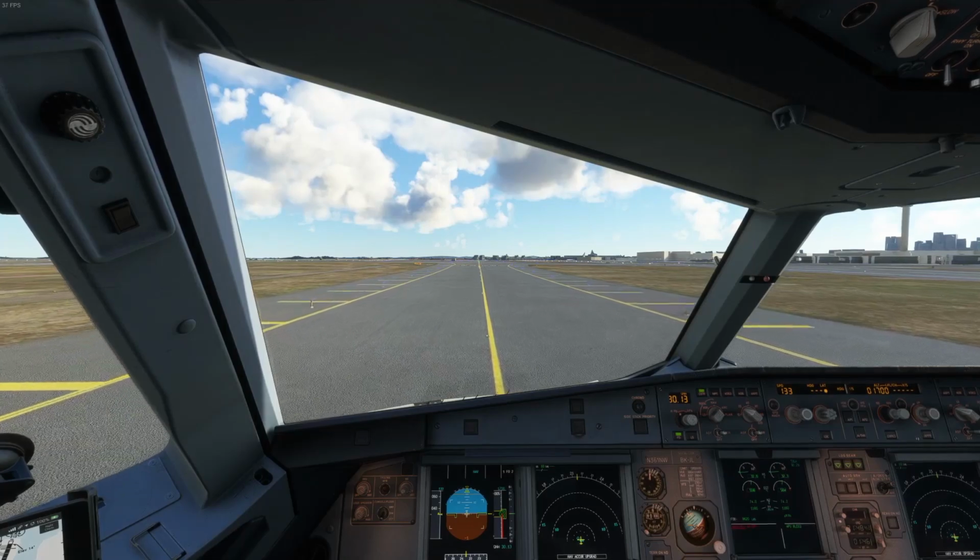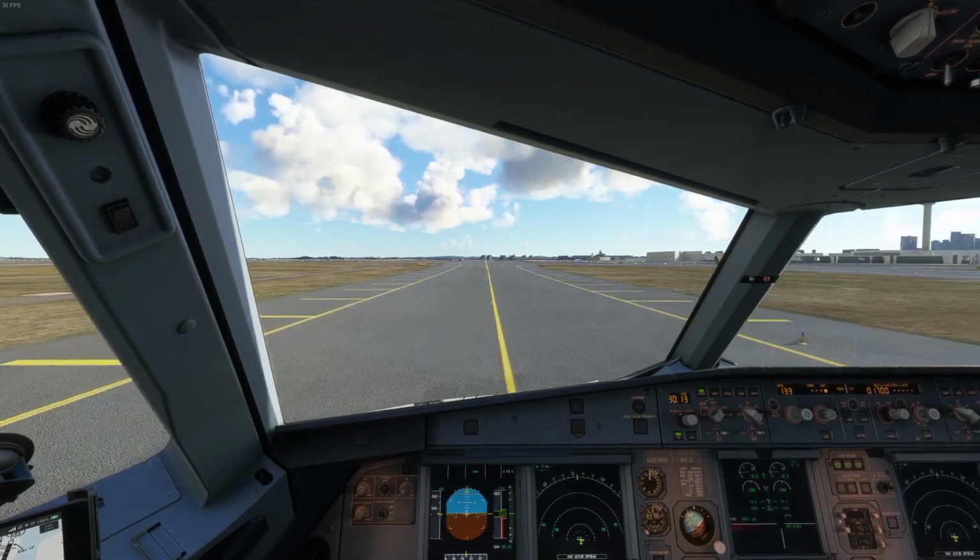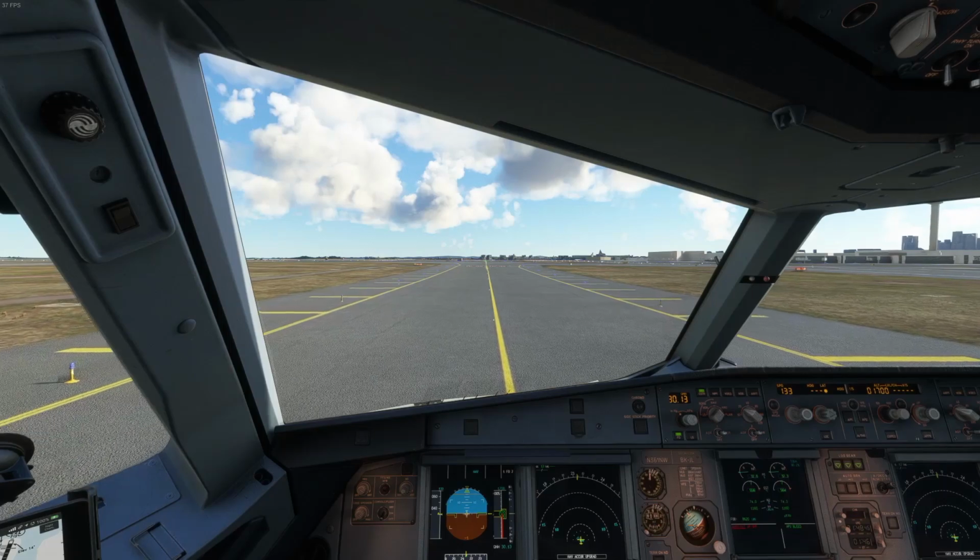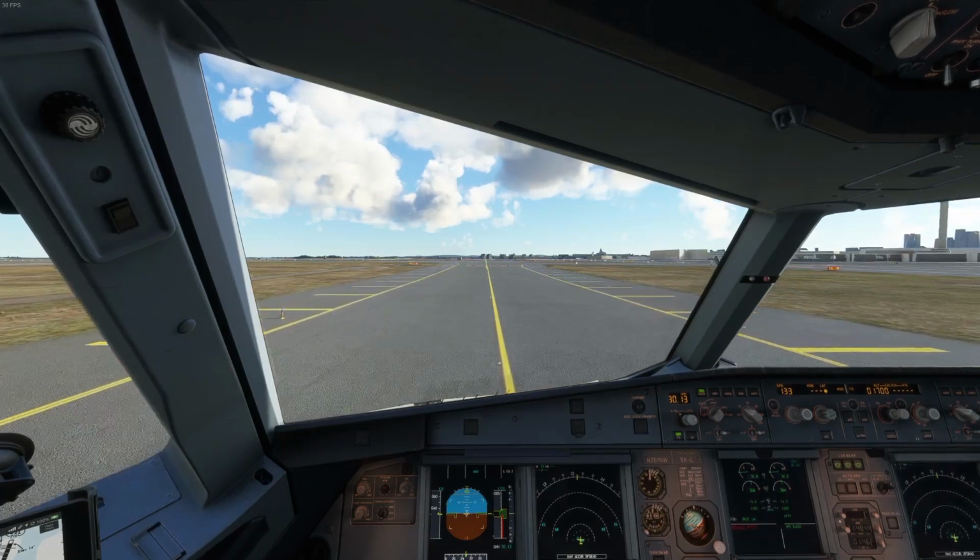This is a new plane for me, so I am learning as I'm flying it. I don't really do a lot of offline flights where I'm not recording, so I'm really learning right in front of you guys.